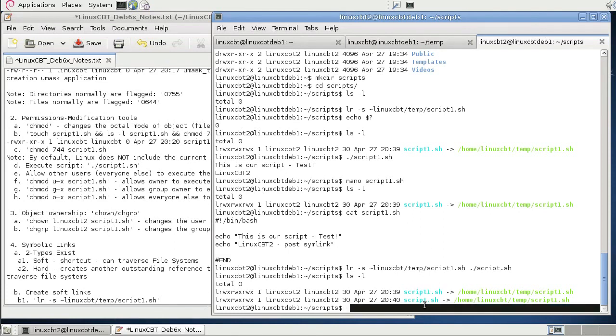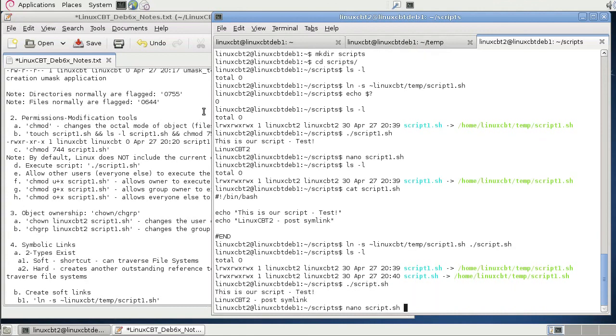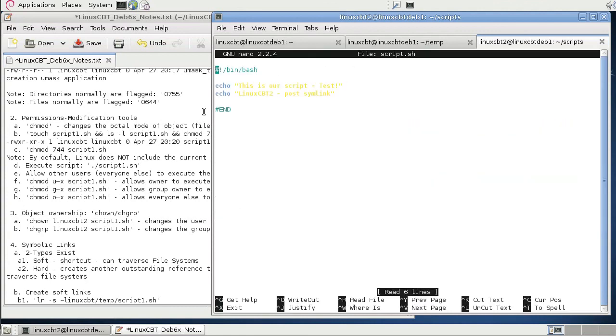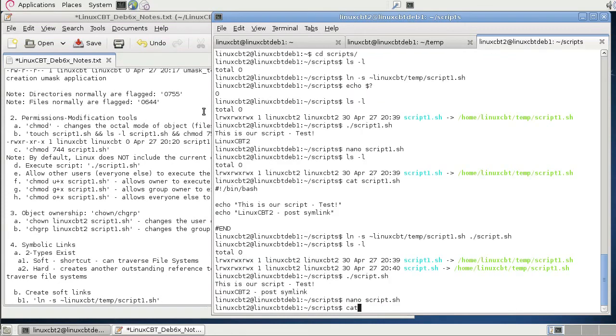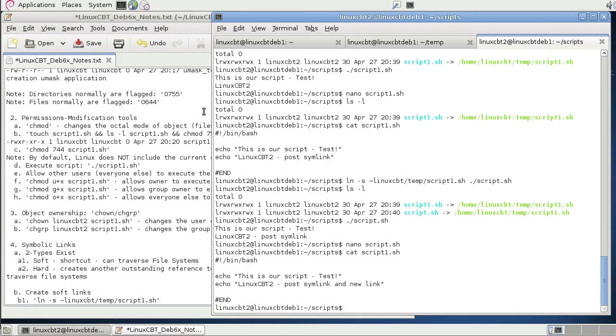So here are two incarnations, and they can execute by using either name and can be manipulated in either case. So let's go ahead and make this post SymLink and new link. Save the changes. Then when you cat either file, it's updated accordingly. So this is exactly what we expect with a SymLink. And again, a SymLink can traverse file systems.